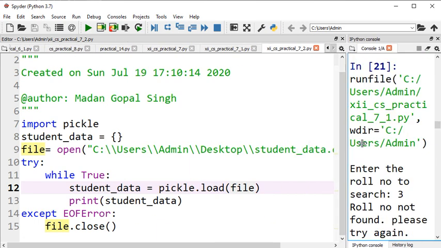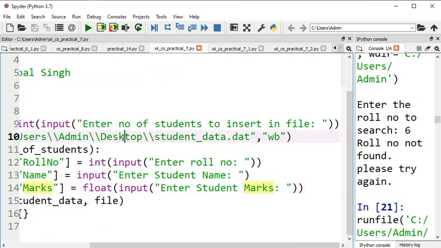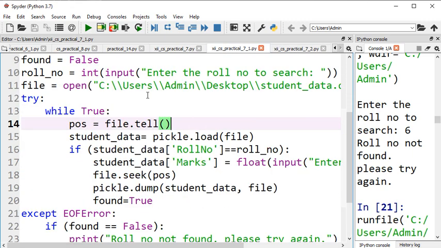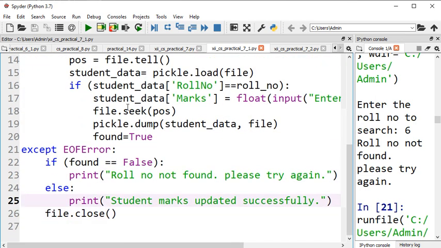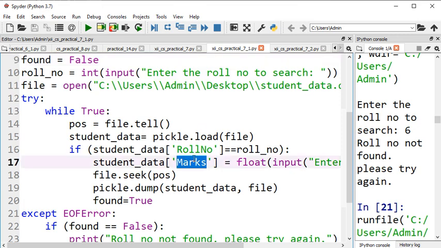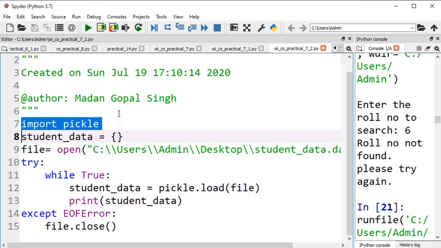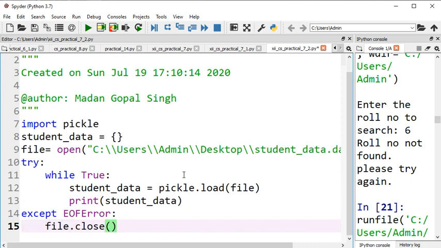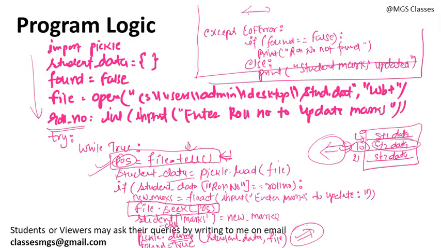So this is the complete program to create the binary file with some student data, and then you can search into the binary file and update the record of the student, let's say marks. Here you can update any record you want, and then we are verifying it by printing the whole data of the file, whether the student record is updated successfully or not. Okay, so this completes our discussion here, and because this is a very big program, you might definitely have doubts.